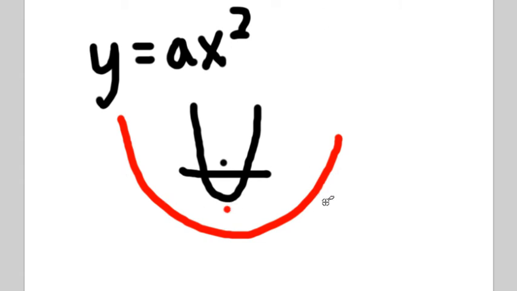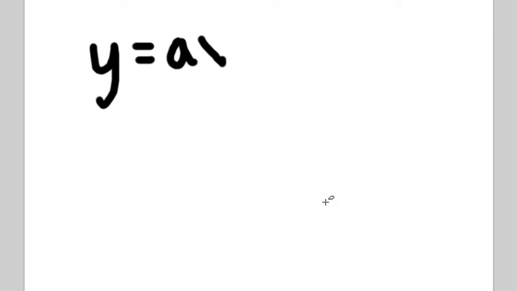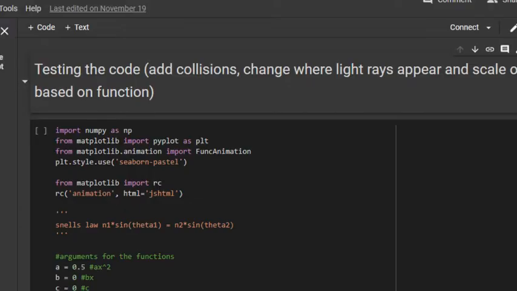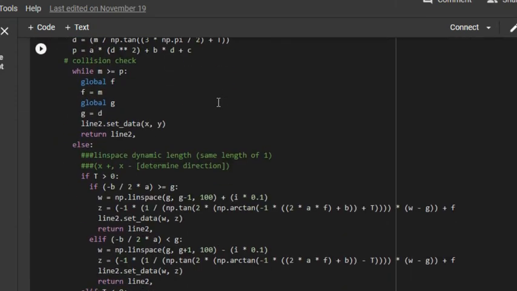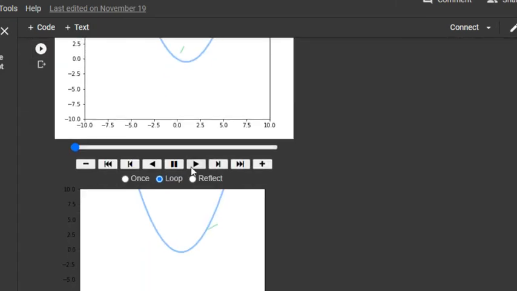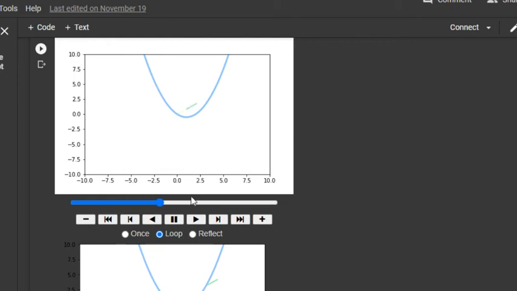And so I made a little program to show how the rays of light will bounce off a parabola. So this might take a bit of time to animate.